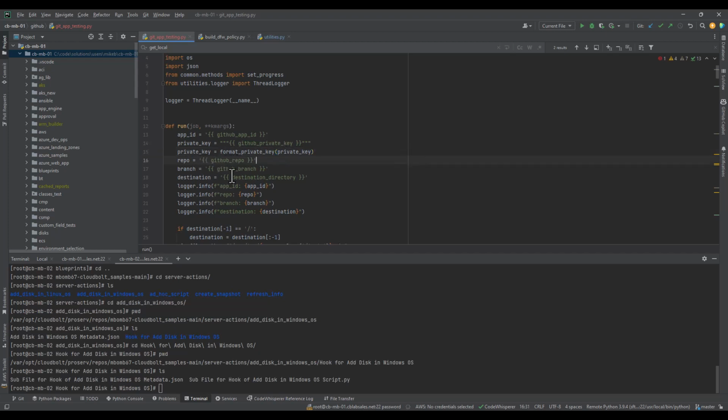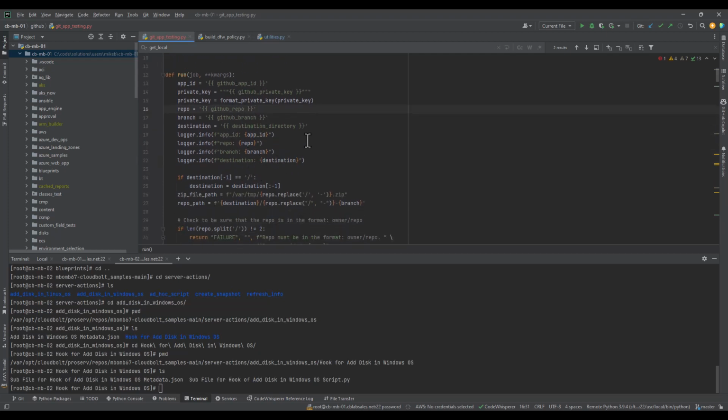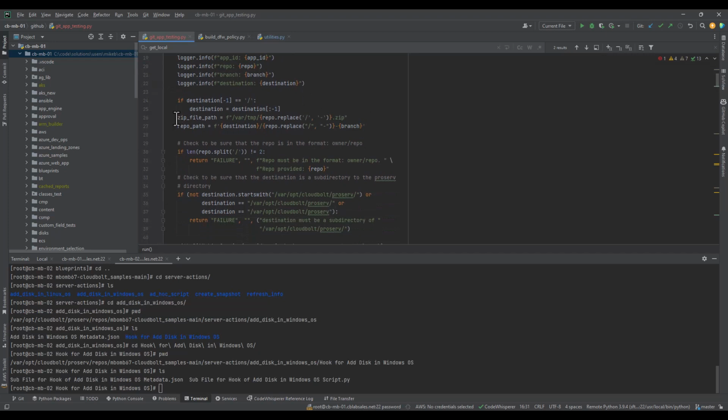And then our repo, branch, and destination. So here's our inputs. There are some logs for the inputs there. And then we're going to go through, I construct what the zip file path is going to be, so where we're going to download it. I am downloading to var TMP. If you don't allow that in your environment, you could change this if you wanted to.